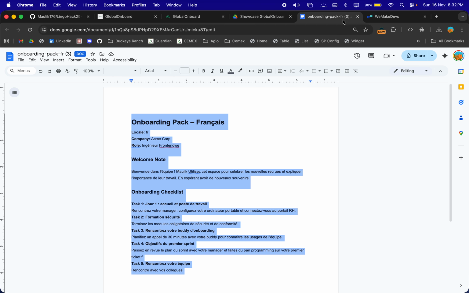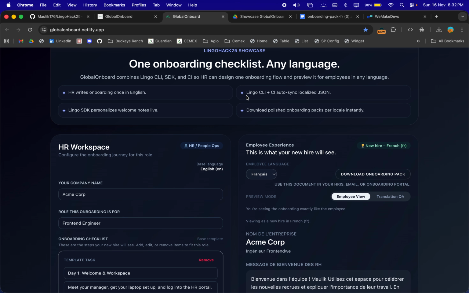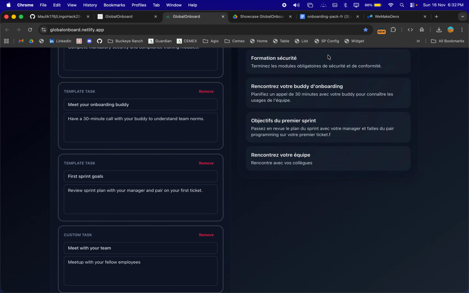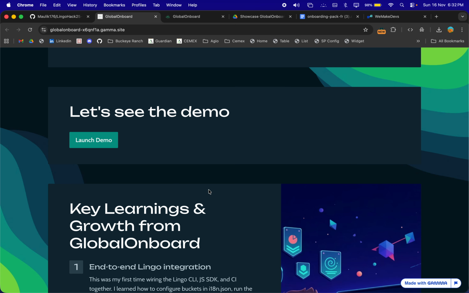As simple as that. And this all works behind the scenes with the magic of Lingo CLI and CI autosyncing localized JSON, and Lingo's JavaScript SDK. This was the demo. And now let us go back to our slide.